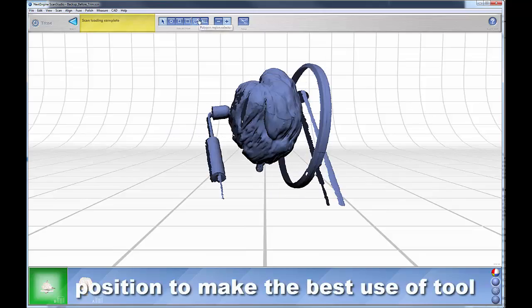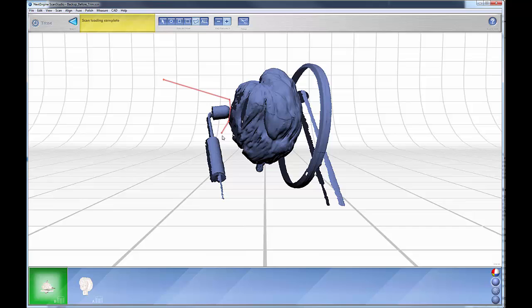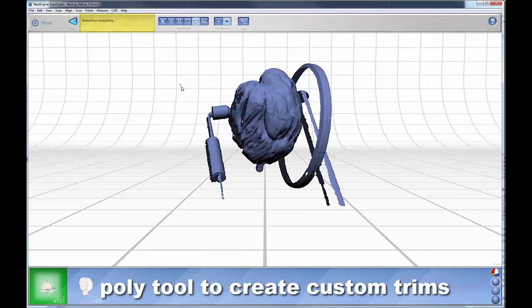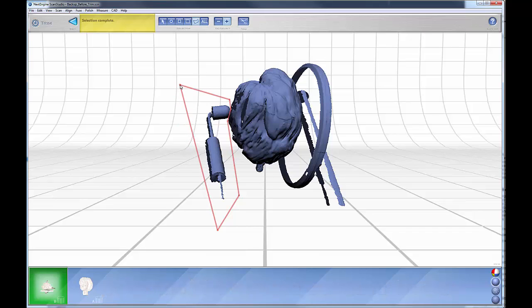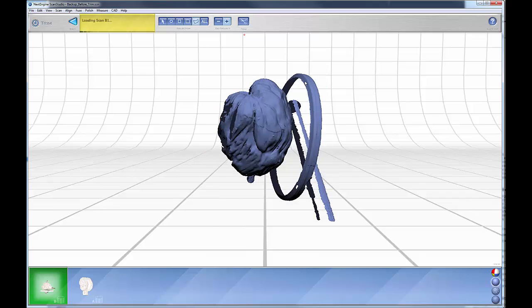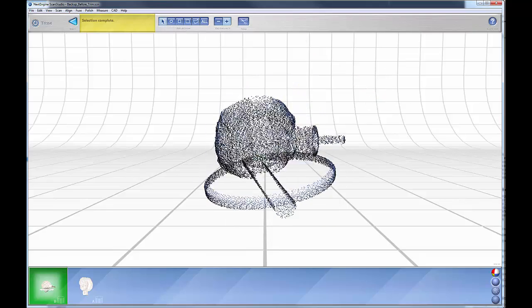Now I'm going to use my polygonal tool. This is the one I like to use the most. I'm going to cut out that part right there. That turns that red, and we clip that out. Okay, and it clips it out of each one of the sub-members of the scan there. And you always have to get back into your navigate mode when you want to navigate around.